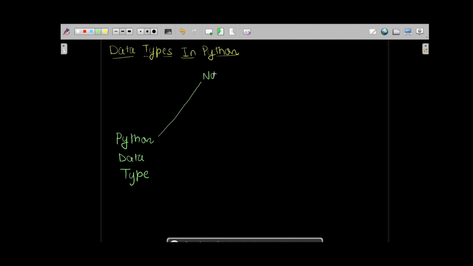First one is the number. Then the next one is the Boolean value. Then another one is the set. Then another one is the dictionary. These are the different data types available in the Python programming language, and the next one is called a sequence.